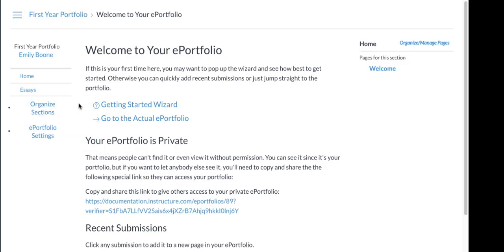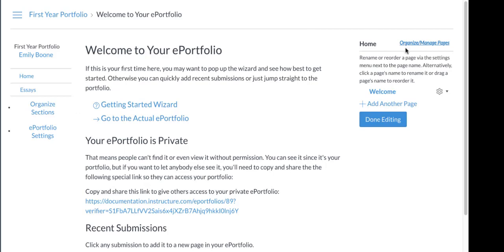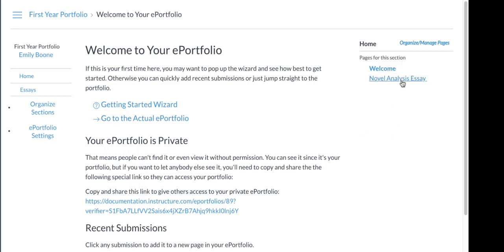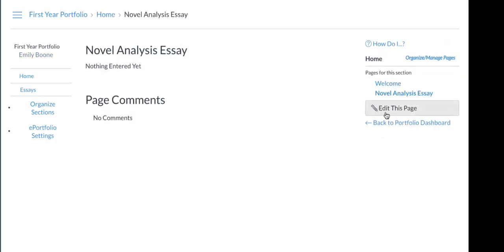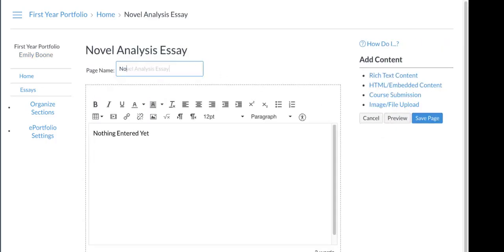To add a page, click the Organize Manage Pages link in the sidebar. Then click the Add Another Page link. Give the page a title, then click the Done Editing button. To add content to a page, click on the Page link. Then click the Edit This Page button. Give your page a title.